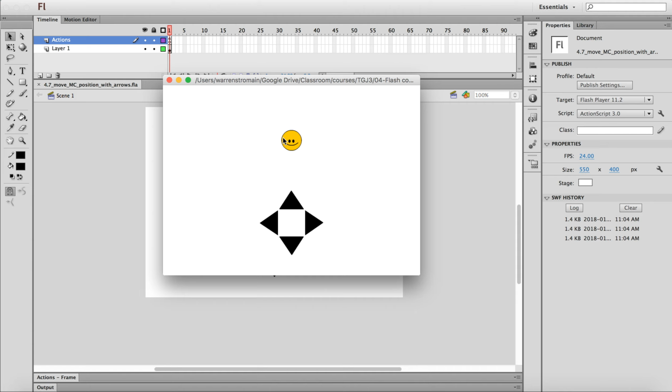Okay, so you should now at least have the graphics done. So you should have some sort of graphic. It doesn't have to be a smiley face, it can be whatever, that doesn't matter. And the arrows are going to point in different ways. There should be 4 different buttons.